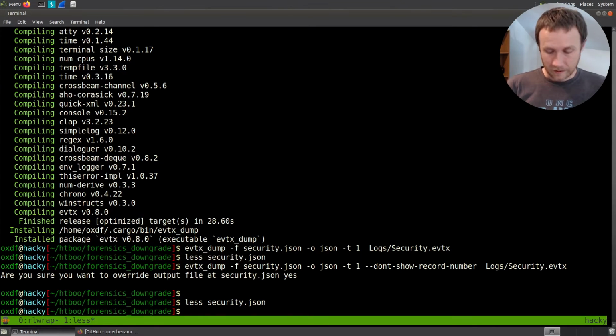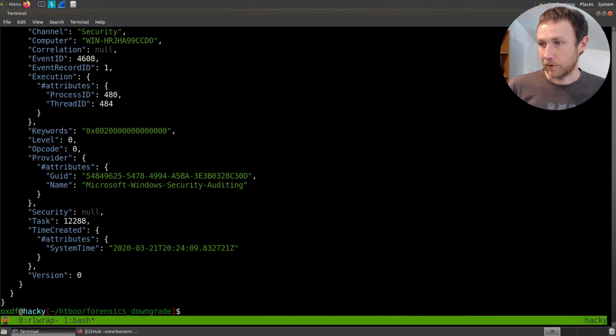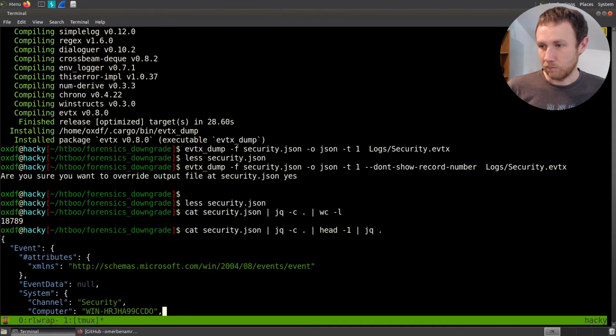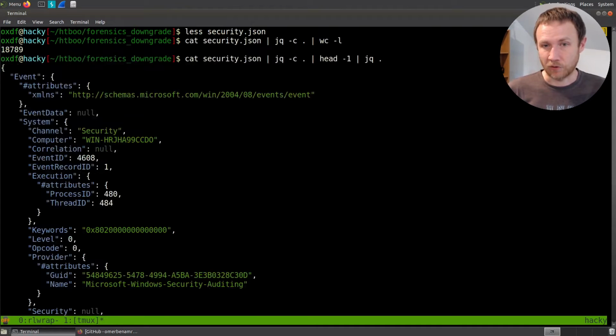So we can cat security.json, and we can do a JQ -C to put each record on its own line. And we can do a word count to see we have 18,789 logs. We can look at the first record, because while we're putting them on one line, we can just do a head 1, and then we can even just do JQ dot to get them to print nicely. So there's the first record. Looking very nice, but this is JSON data, so it's going to be very easy for us to parse through.